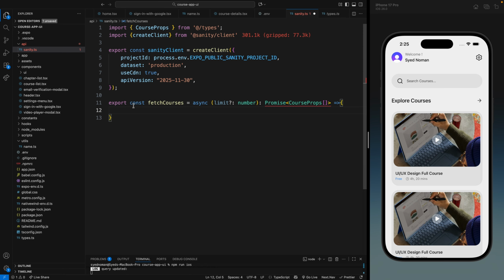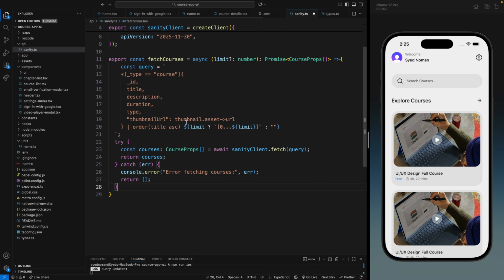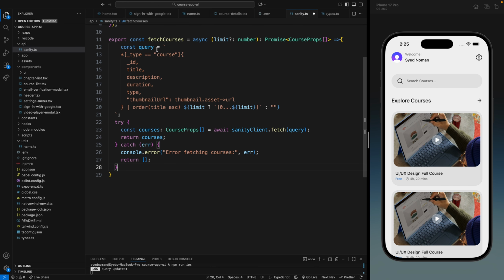Now here, let me just copy and paste the logic for getting the course details. So here I've created a query where type is course. So we're getting all the courses and the data that we need to get is ID, title, description, duration, and the type. And getting the image is a bit tricky, so you need to provide thumbnail URL because it's an asset. So thumbnail dot asset and then the URL.